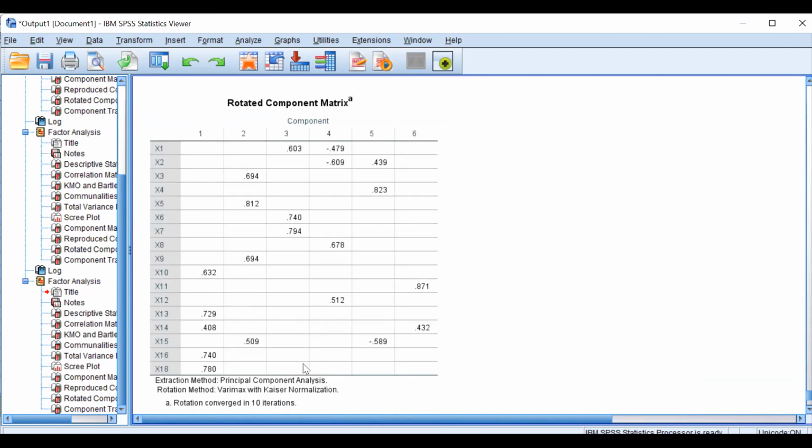Now, in this way, you need to rerun it if you have more than one variable showing this problem of either cross loading or low loading or several other things. So till this, is it okay or anything is there? Any doubt?